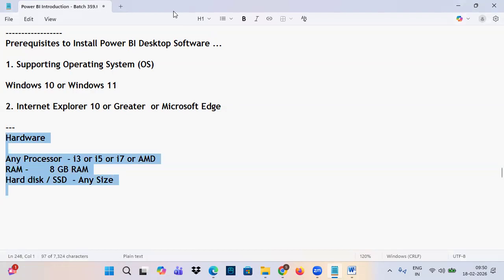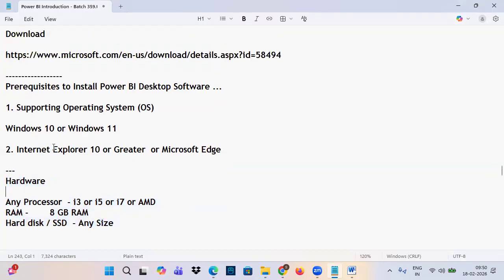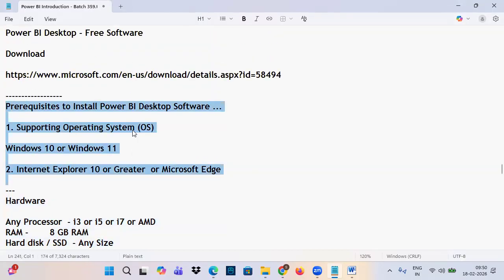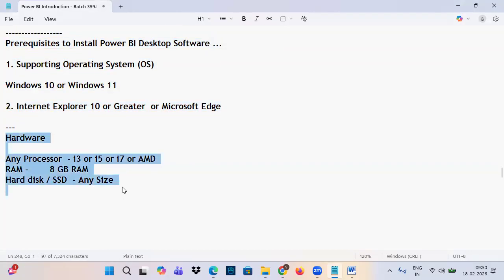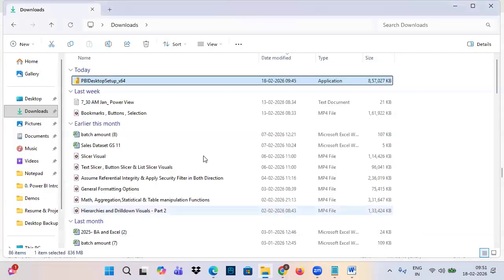So overall, you require a laptop with medium configuration, guys. We don't require a laptop with high configuration. Just medium configuration. Okay. Now, I have the software related prerequisites, and my laptop also has all the necessary hardware. Now I'm good to install Power BI Desktop, guys.